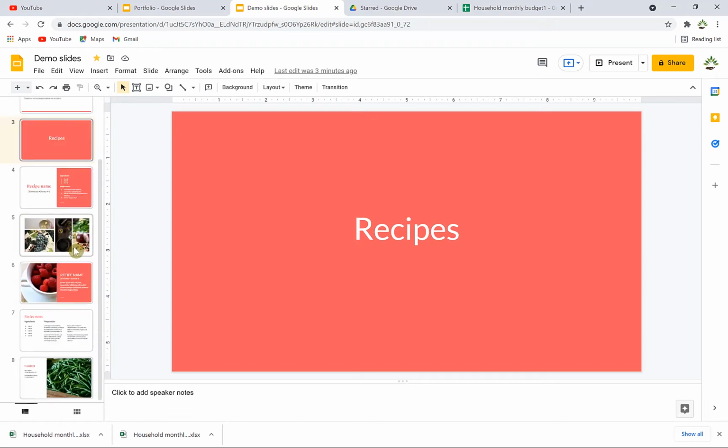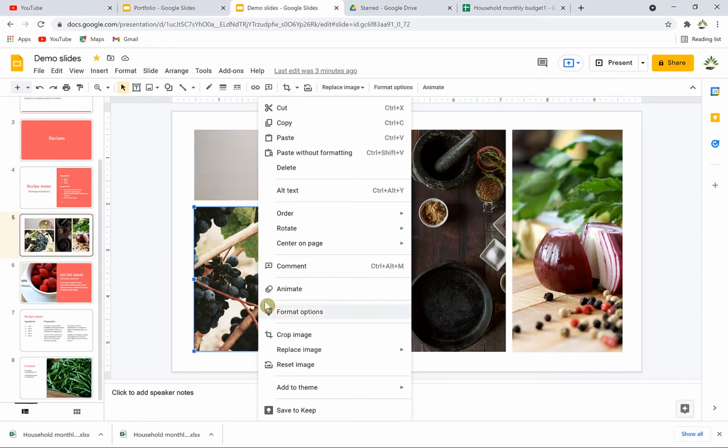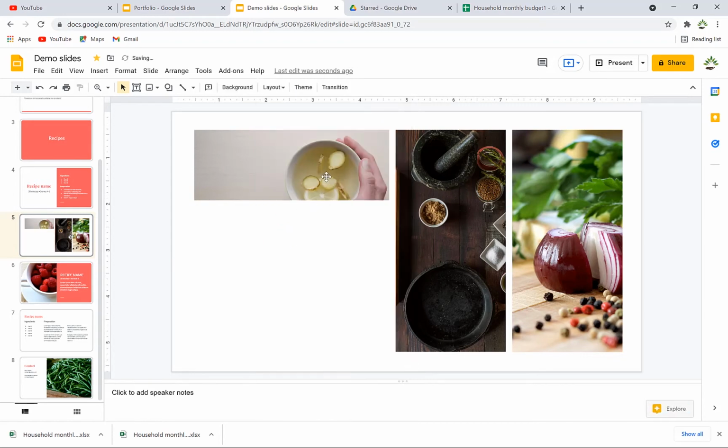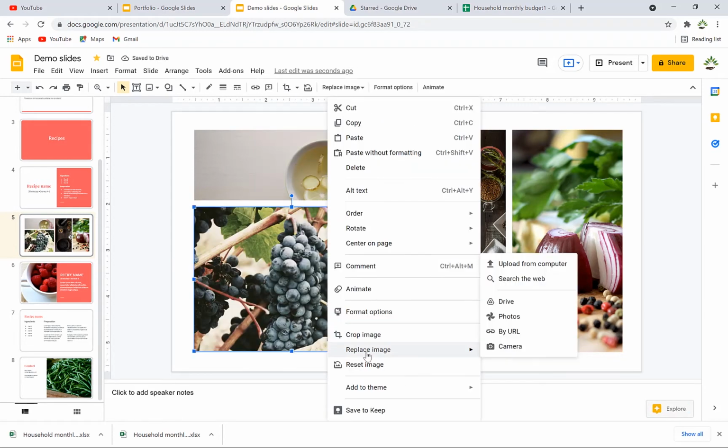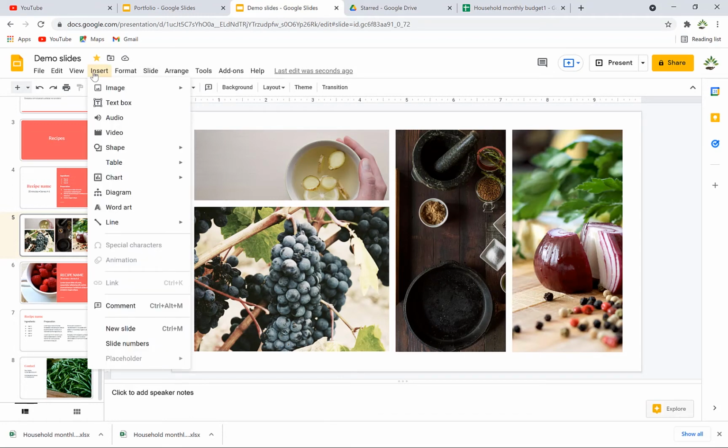So you can check around, check the picture. You can easily delete it. You can right click and delete, or you can replace an image, and then you specify the location where you want to replace it from: upload from a computer, search the web, Drive, or a URL. You can easily bring in an image. So one thing to keep note of is that it's very easy to insert a series of things. You can insert images to any slide, using different means.